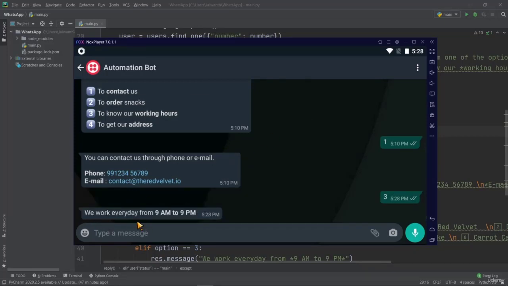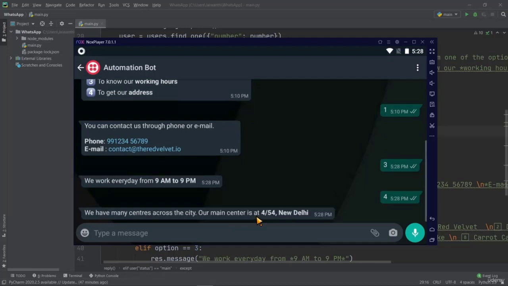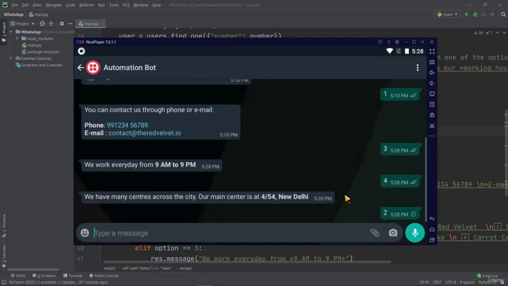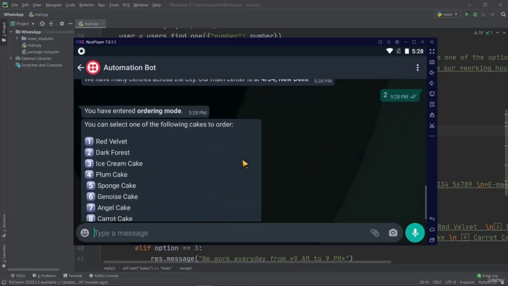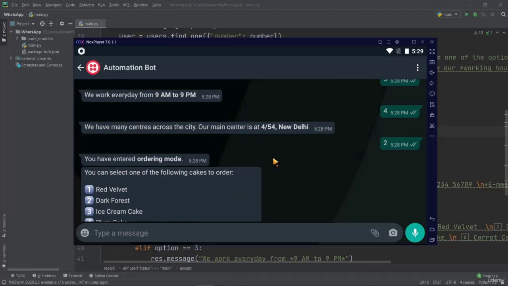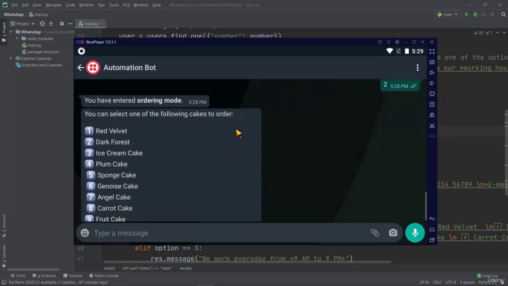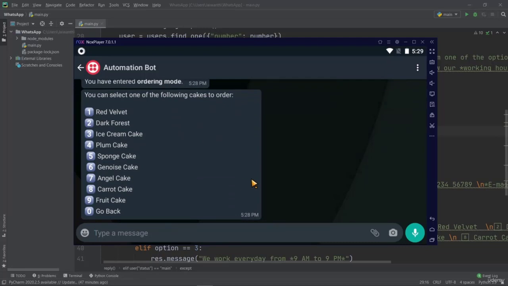So we've got the message, we work every day from 9 a.m. to 9 p.m. And let's enter 4. We have many centers across the city. Our main center is at 454 New Delhi. Perfect. Now finally, let's try 2. All right, so we've got 2 messages. You have entered ordering mode and you can select one of the cakes to order and all these things.